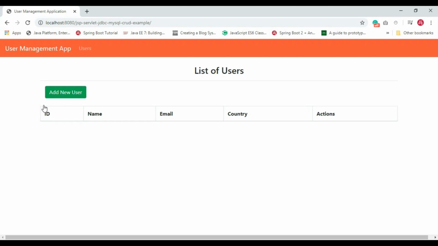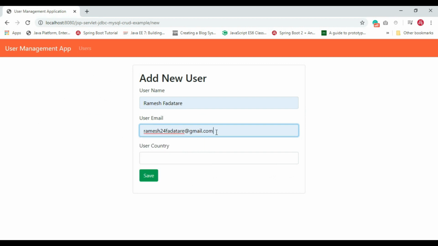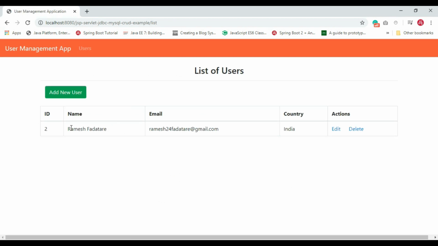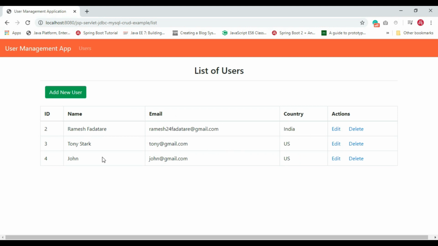Yeah, here we go. Look at the screen here, and click on add new user, and just enter the form. Username as Ramesh Fortare, email ramesh24@gmail.com, and select country India and save. So here we go. Let me add one more user: Tony Stark, Tony@gmail.com, US. So the second record is added. Let me add one more record as a demo. I add John, and the email ID is john@gmail.com, my country as US, and save it. Yeah, so we have added 3 users to the users list.